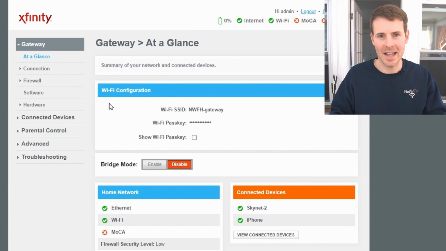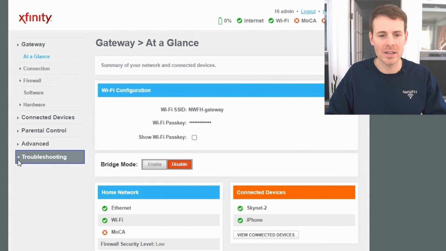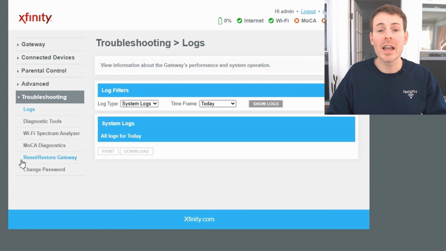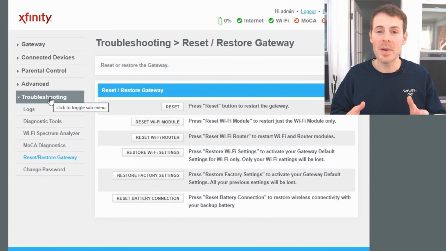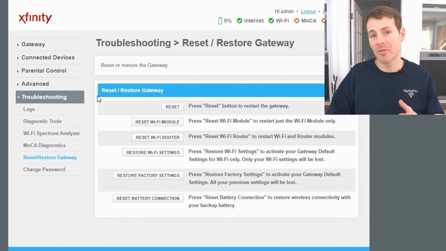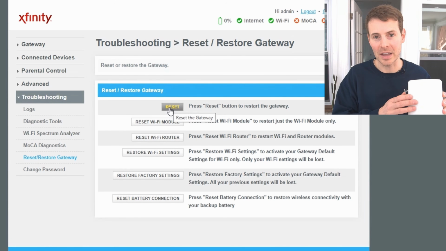Now we're in the advanced settings of our gateway, and if we want to reset some of its settings, we want to select troubleshooting here on the left-hand side, and then reset restore gateway. And you can see right off the bat here, there are a lot of options. For example, if you want, you can just perform a basic restart of your gateway.